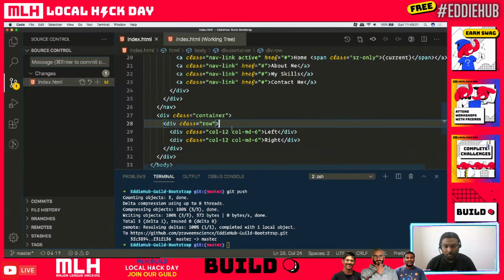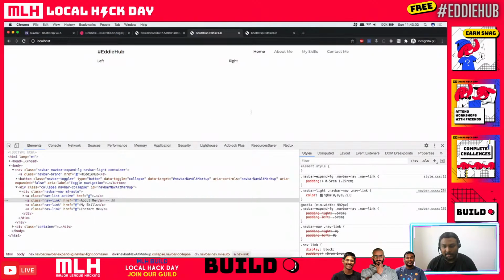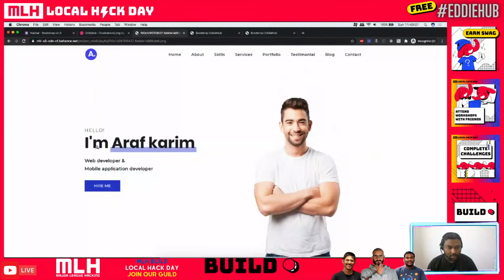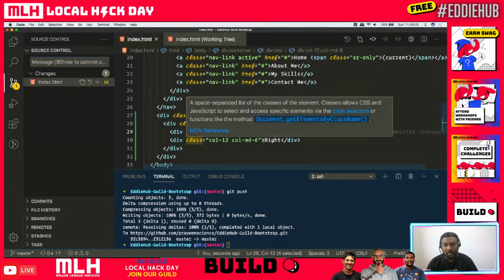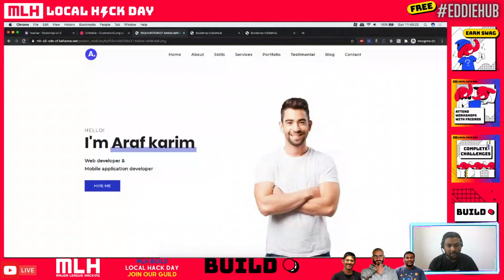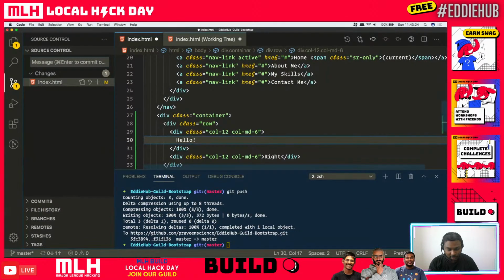Okay, so now for the left side and right side, we need to add something here. So for the left side, we need some kind of content that's going to be centrally aligned. We can use Flexbox for it. And we can say, hello, I am someone, and I'm a web developer and mobile application developer. So what we can do here is, hello, we'll give it in H3. This is a wrong usage of tags, but it's all right.